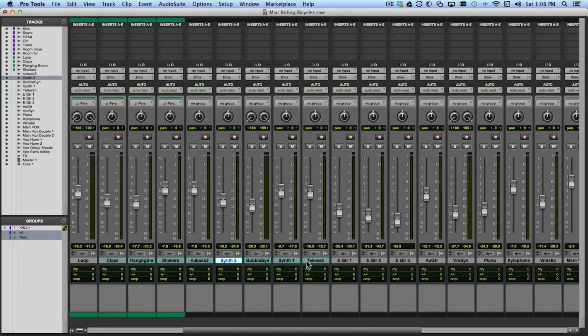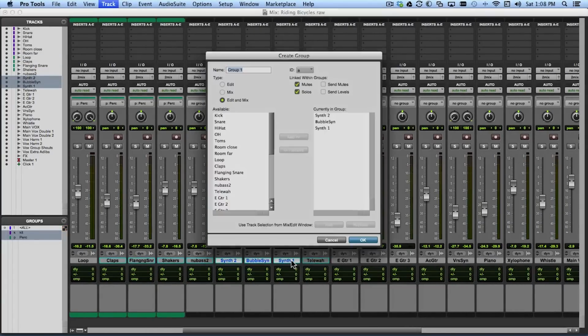And I'll just go through and make some others. Here's the synth tracks. I got three synth tracks here.